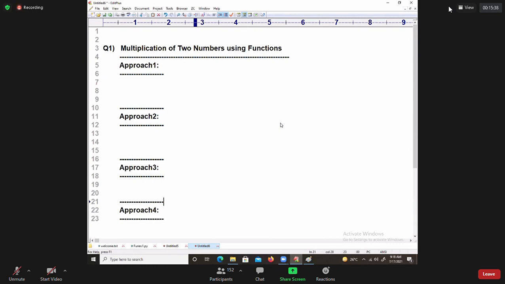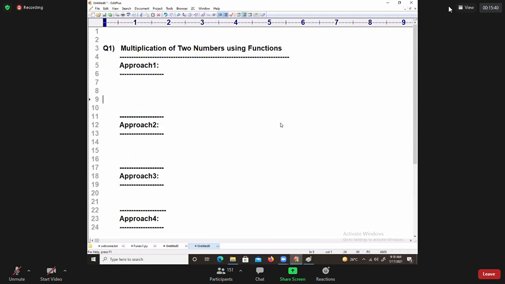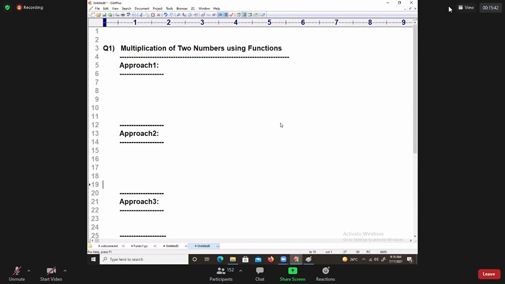Okay, so let's move to approach number one. What are the points of approach number one we are going to take? Very simple.